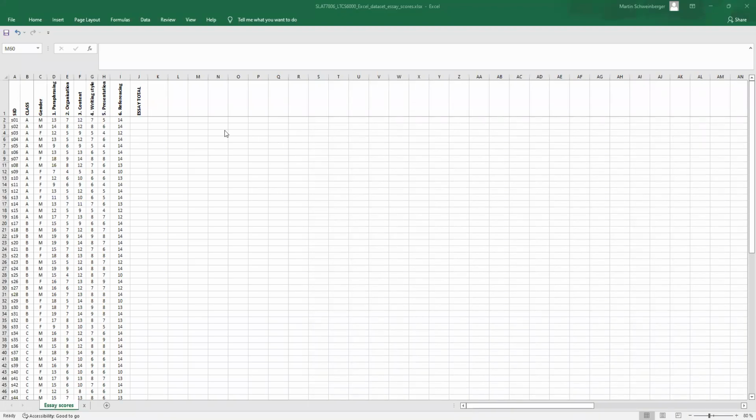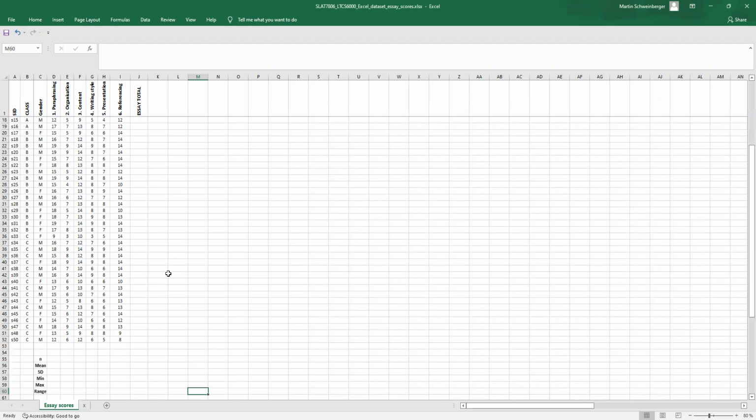This is one of the practice data sheets for week 5. What we're going to do here is, you see that we have a data set with student ID numbers, class, gender, and then different scores, right? And at the bottom, you see that there's N, mean, standard deviation, or SD, min, max, and range.